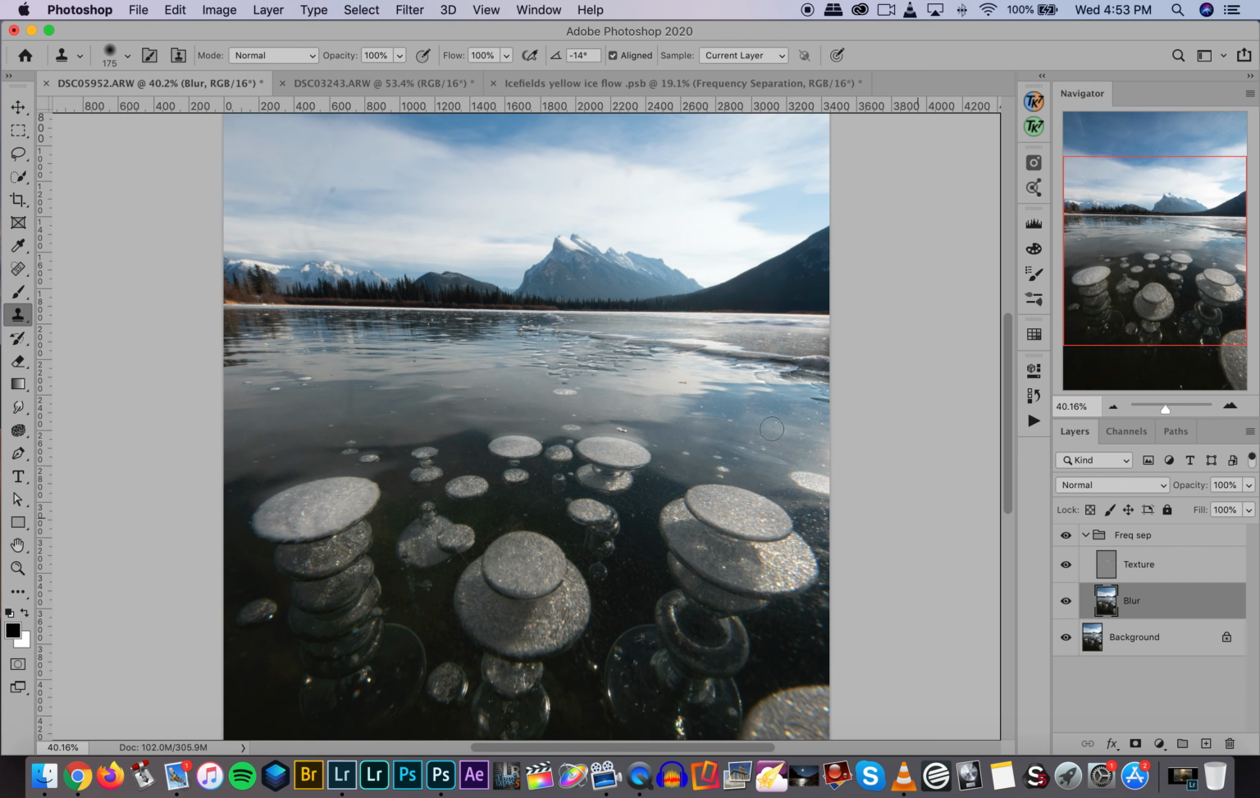Come back to your blur layer. Okay, I'm going to get rid of some of this texture over here as well. And this takes some time, but I usually just switch between the blur and the texture layers. And you see it's cleaning up rather nicely.